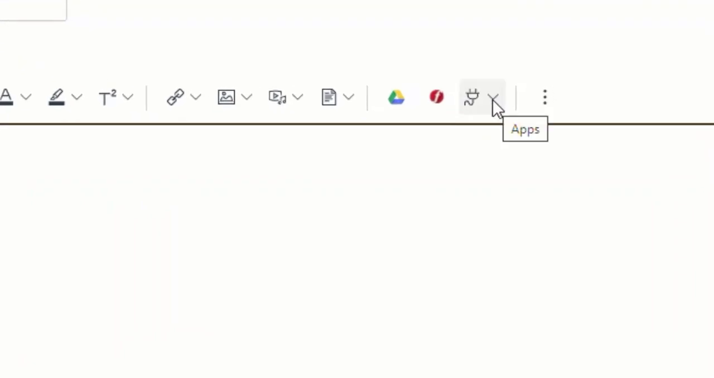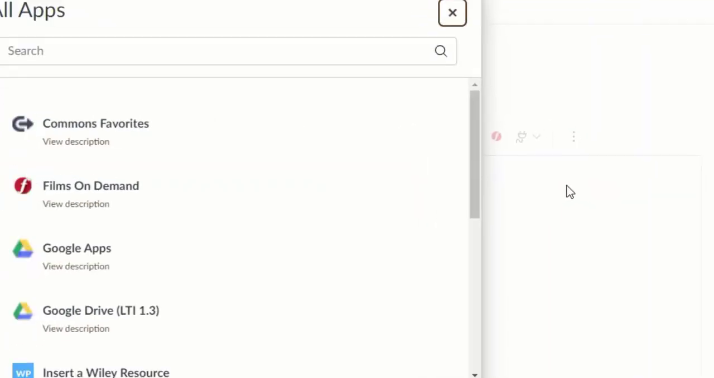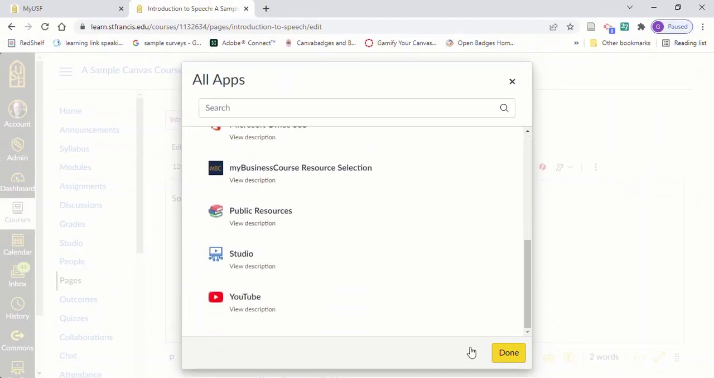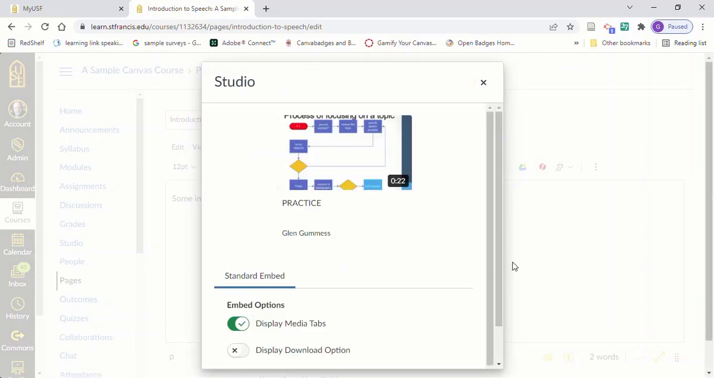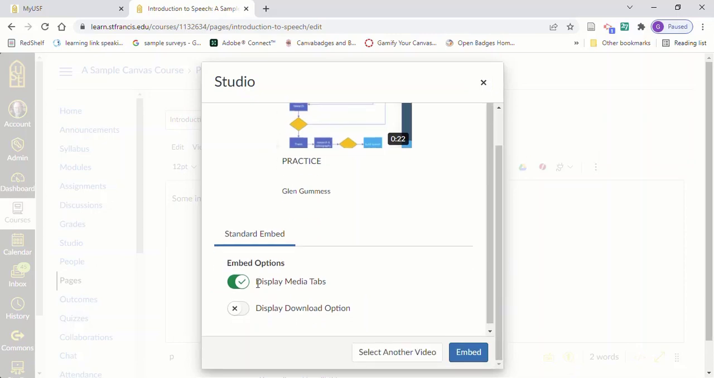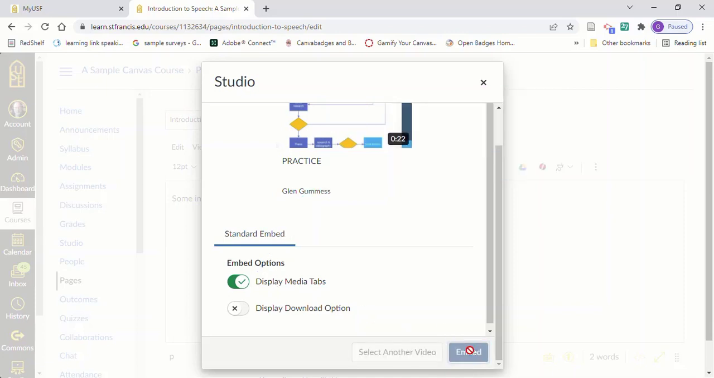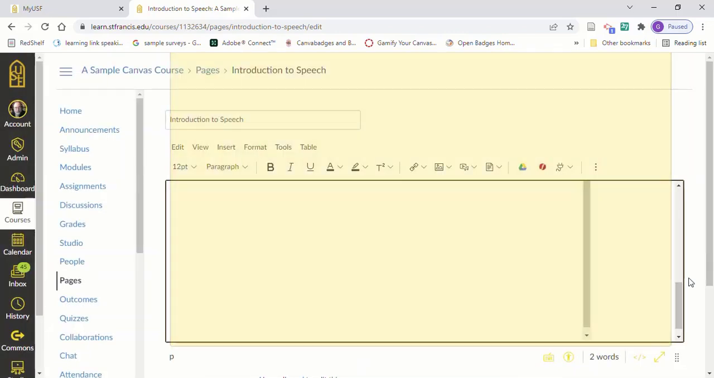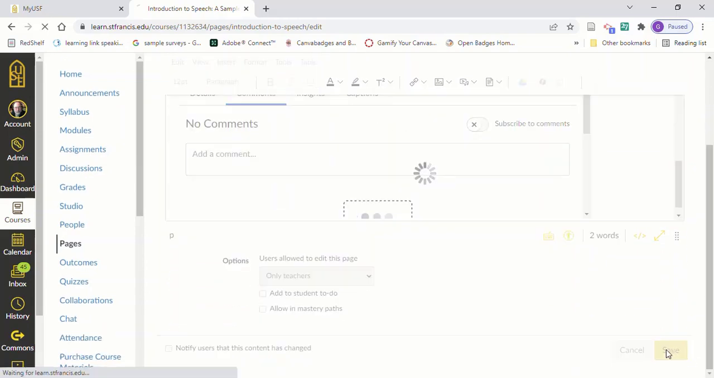Go to this little plugin which says apps. Choose Studio, or if it does not appear, you can choose View All, and you will be able to find Studio. Select the video that you uploaded, and then decide whether you want to display media tabs, which will enable a timeline conversation with students. Click Embed. Click Save.